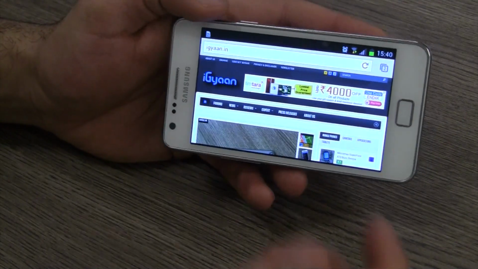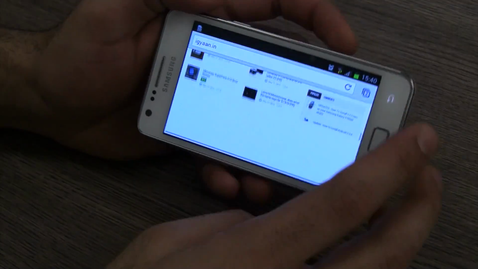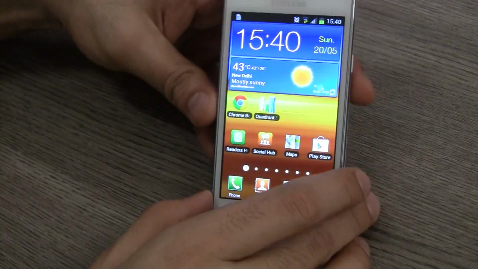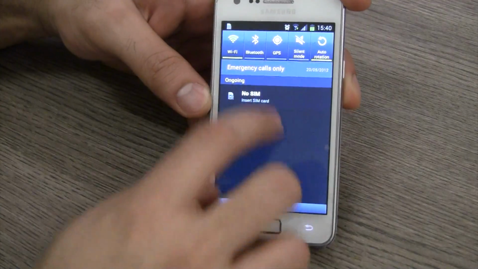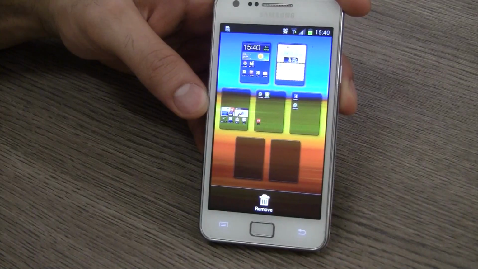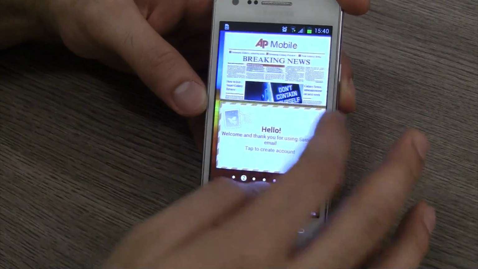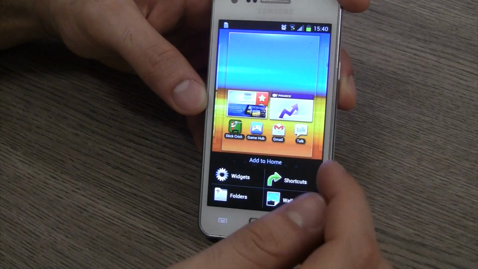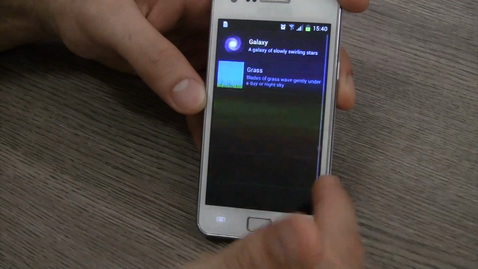Similar thing in landscape, the browser works great. You can pinch to zoom in, pinch to zoom out, very responsive. The overall interface has made the device really responsive. You can see there's zero lag while changing from page to page. Your pinch to zoom out and your overview feature also work great. It's just a great add-on to the experience that we already had on the S2.